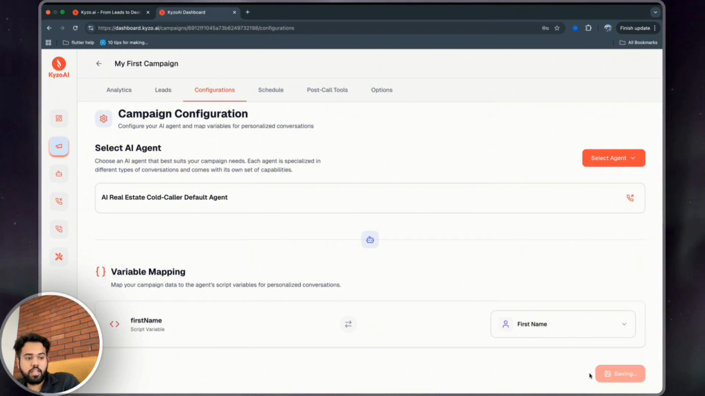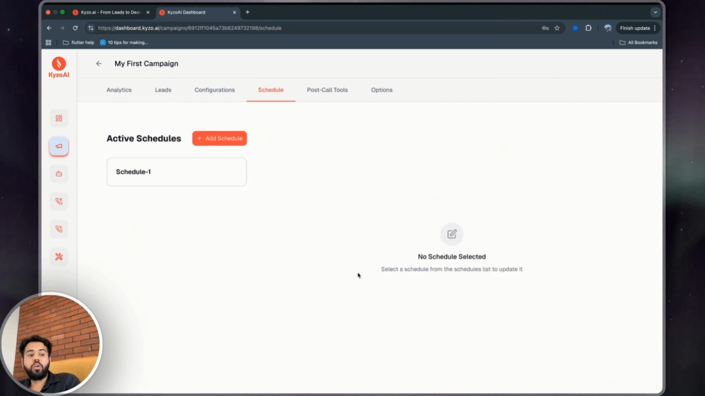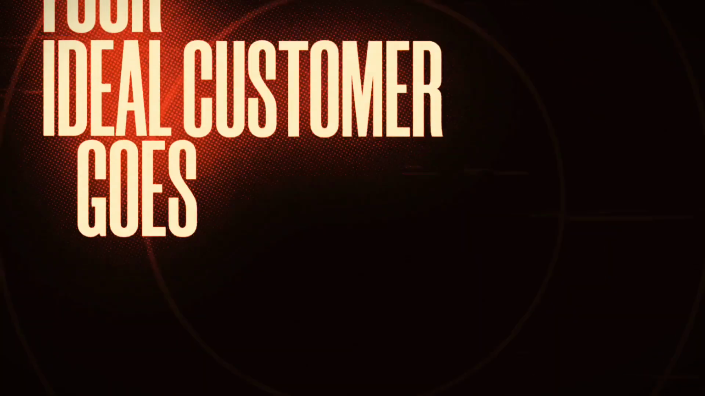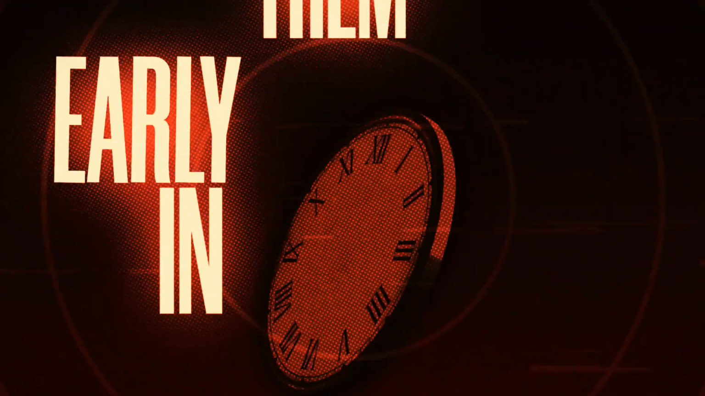Now, once we click on save mapping, the next thing is to dial in the schedule of the campaign. Now you can fine tune the schedule to control when the calls go out. Now this depends a lot on your ICP. If your ideal customer goes to the office every day, it's probably not a good idea to call them early in the morning, but rather sometime in the afternoon or maybe during the weekends when they have time to take the call. So you dial in the schedule of the campaign depending upon your specific ICP.